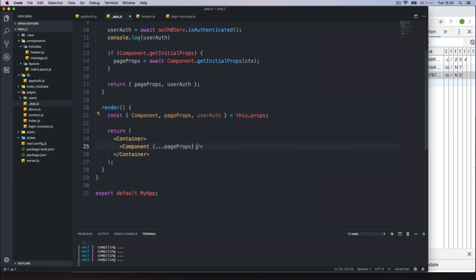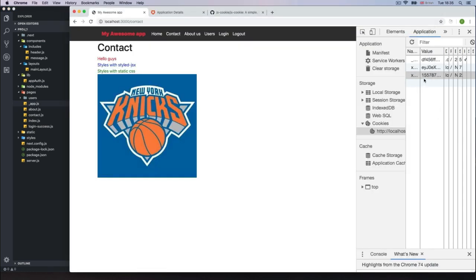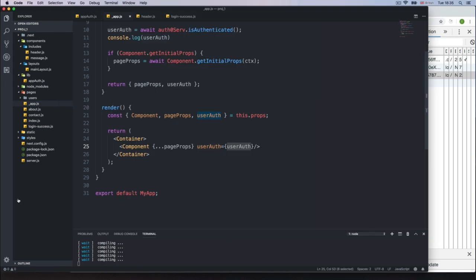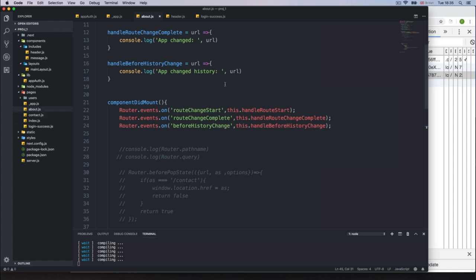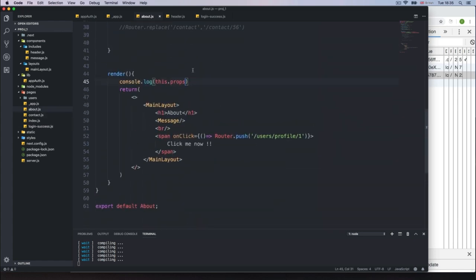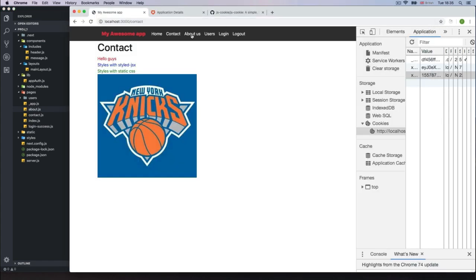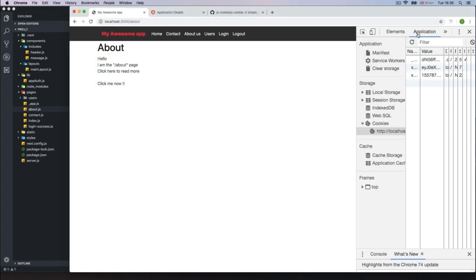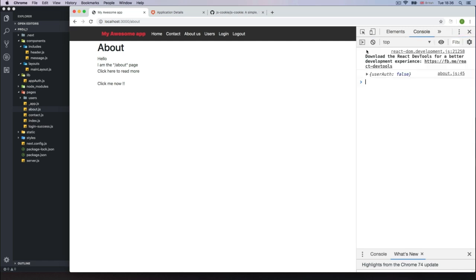So now if you wish, you can pass this as a property: userAuth equal to userAuth. This one will be true or false, depending if the token expired or not. So now if I go to the about, for example, you could put it wherever you want, I'm going to do a console.log of this.props. I'm going to go to the about, reload the application, and go to the console.